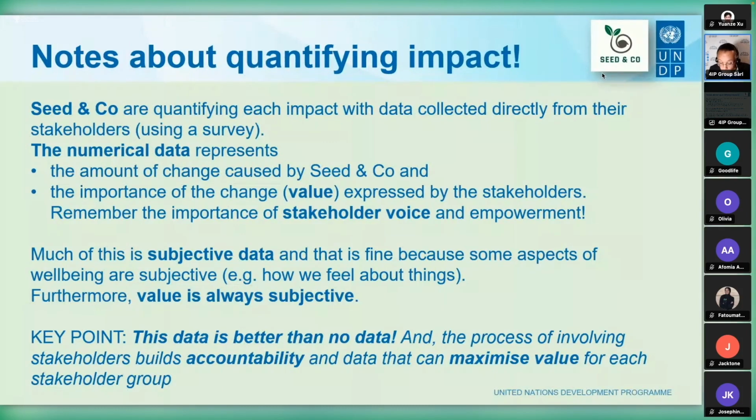Okay. And also, Seed and Co are basically quantifying each impact with data collected directly from their stakeholders. There are different ways to collect data. One way is to use surveys, and the numerical data will then help represent the amount of change caused by this company's action. It will help you estimate the importance of change, that's the value, as expressed by the stakeholders along the value chain. And much of the data, as you know, particularly if you do a survey, is of course going to be subjective data.